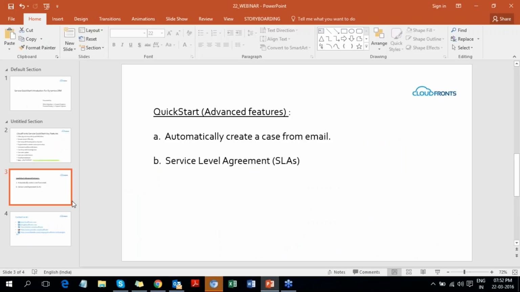Now we'll go to the quick start advanced feature, and Pramod Pandey will be talking you through this. Thank you, Ritesh. Hello, everyone. This is Pramod. I will be showing you two features of Service Desk. The first one is how to create a case from email, and the second one is the service level agreement.